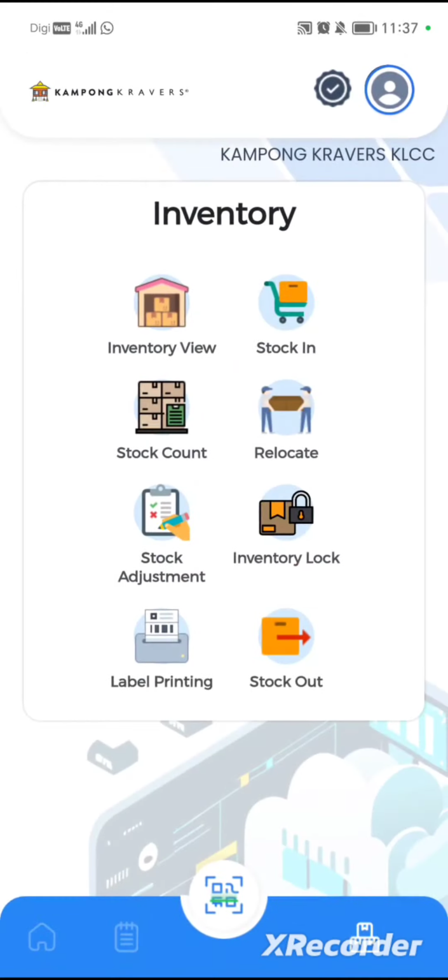Click on the back button. Now you go to stock count. The system might take a moment to load the data. Once the screen is loaded, we can proceed to create the document.